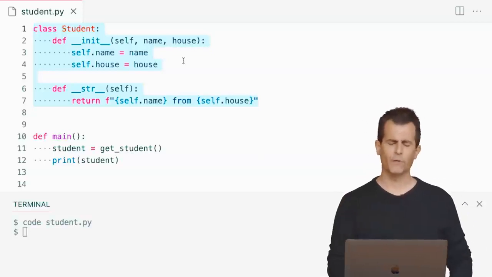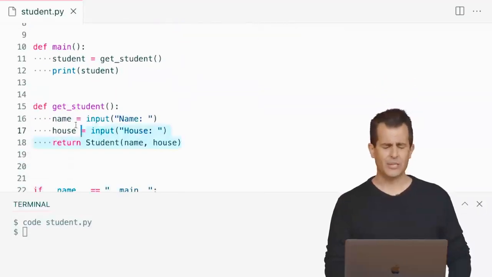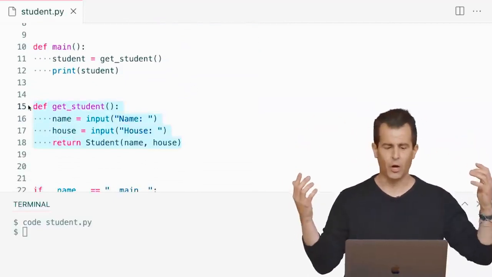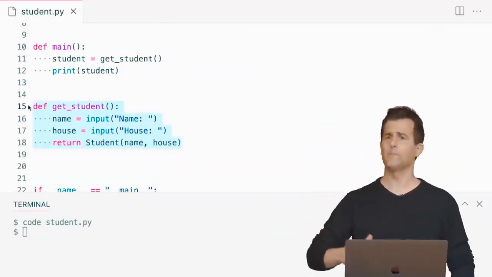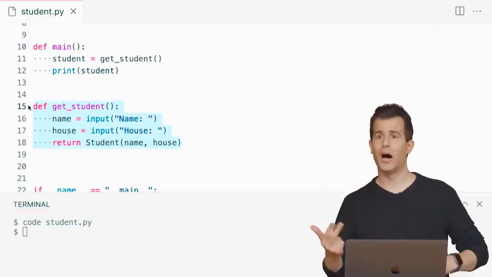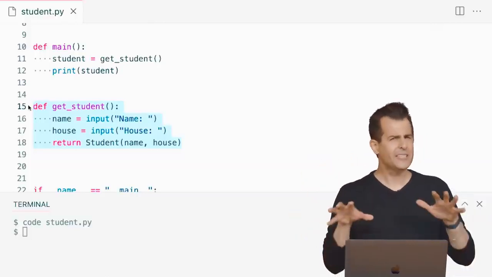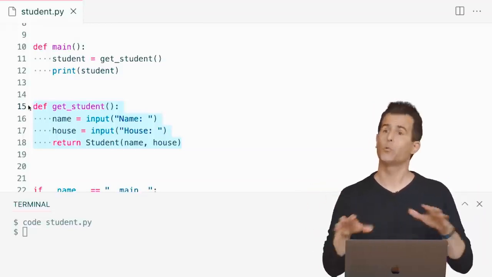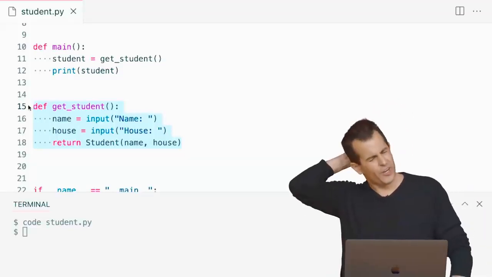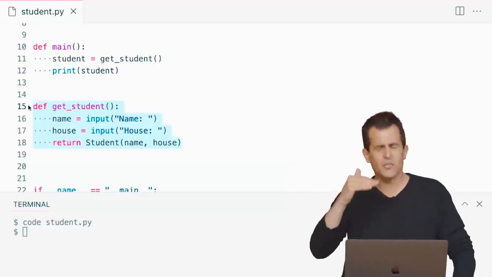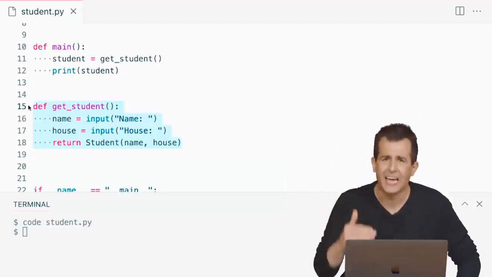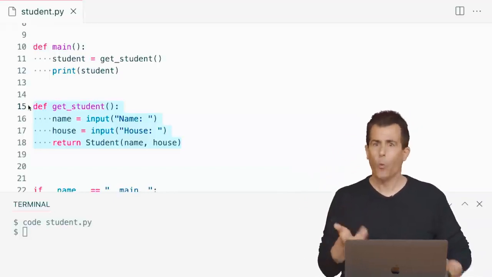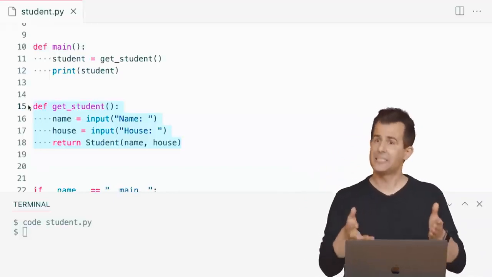And yet, if you scroll down further, what is this? There's a function called getStudent that just exists elsewhere in this file that prompts the user for a name, prompts the user for a house, creates the student object, and then returns it. That's not wrong. It works, and we saw many, many times it kept working. But this is a little weird, right? Because if this is a function that helps you get a student, helps you get the name of a student and the house of a student, why isn't that functionality in the class itself?